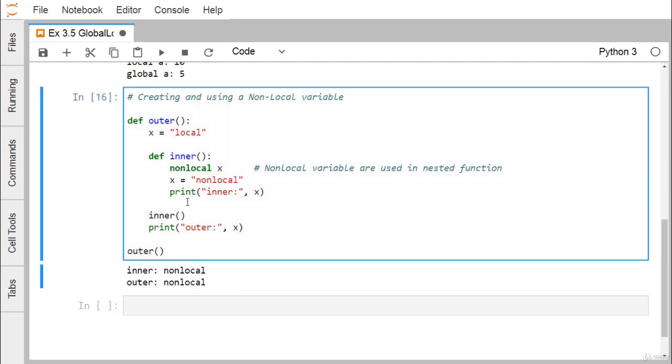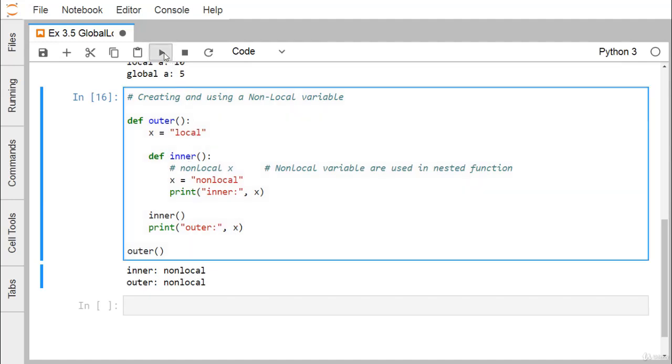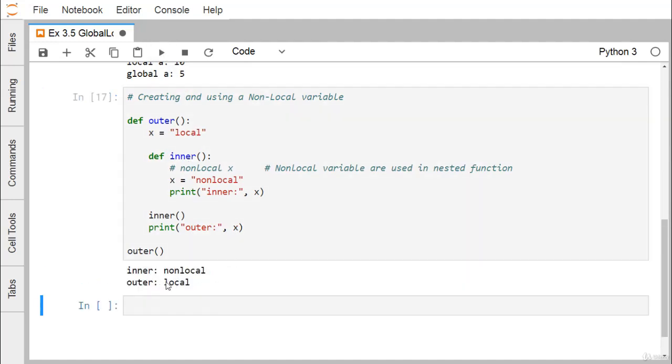But in the same code, if I comment out this one line, we have just x = non-local. As this variable is defined without the nonlocal keyword, its scope will be local within the inner method only. So it will not update the outer x, it will just update the local x within the inner method. So inner will print non-local, but when you print outer: x, it will print the string local back again. You can find that it is printing non-local and local.